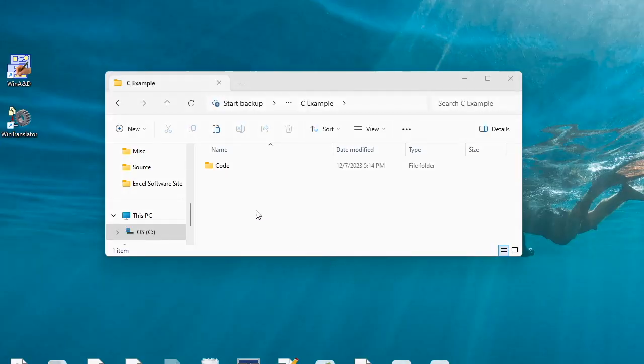In this video, we're going to import some source code from this code folder into the WinA&D tool, scan that code to extract design information into a text file that can then be imported into WinA&D to populate a data dictionary and generate some design diagrams.